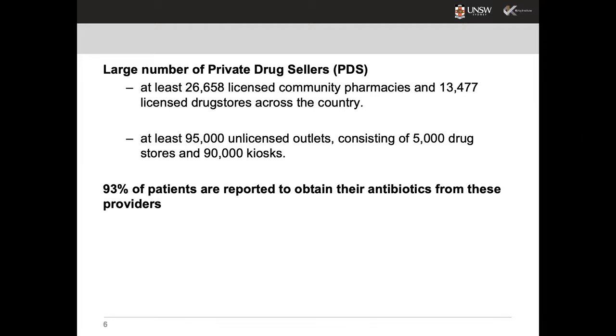In terms of private drug sellers, where the PINTAR study is conducted, there are a large number of these facilities in the country, and a report has mentioned that around 93% of clients are reported to obtain their antibiotics from these private drug sellers.